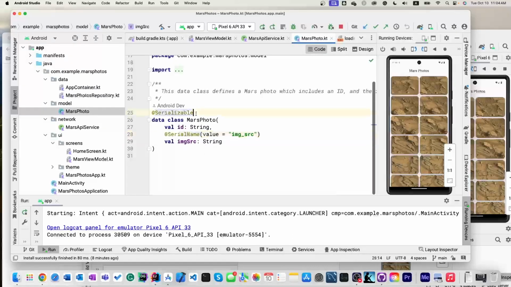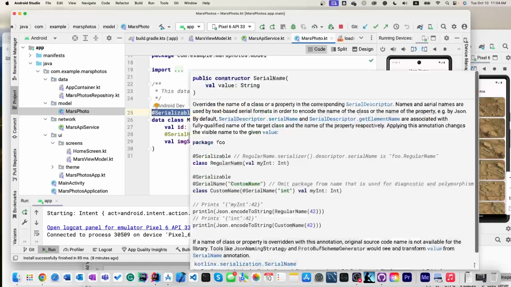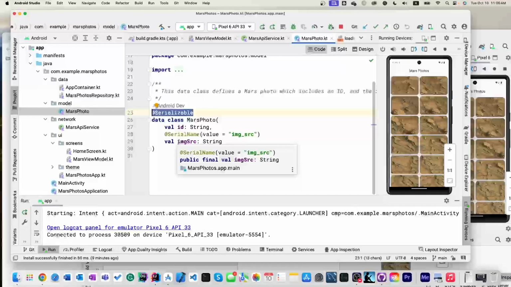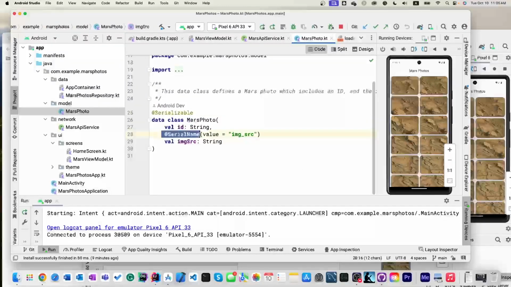Since they use different libraries to process data, they have different annotation. In my case, I don't have annotation at all, because by default it works fine, unless you have a name inside of the JSON that cannot be a variable name, for example, one that contains a minus or underscore. Then you will have to include some annotation on top. In the Moshi library it will be a different annotation, not this one. You need to look up the documentation.